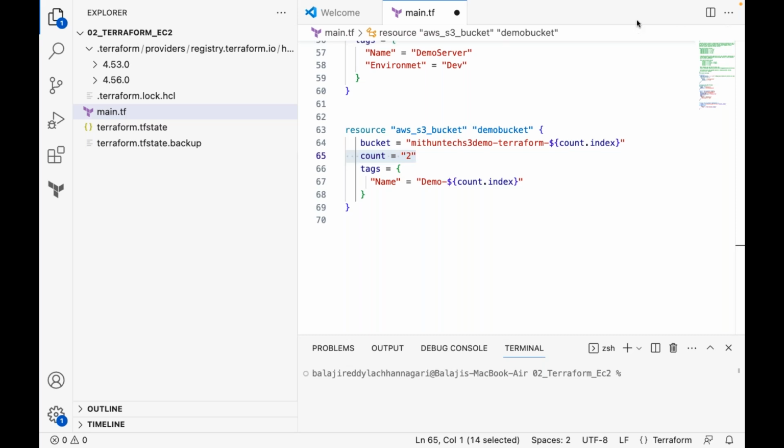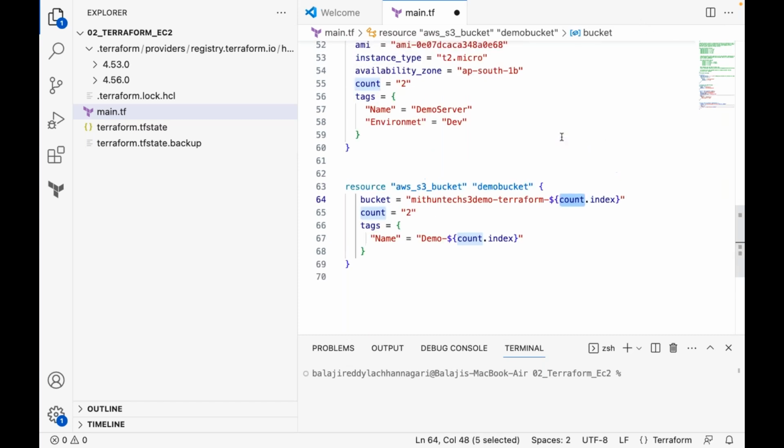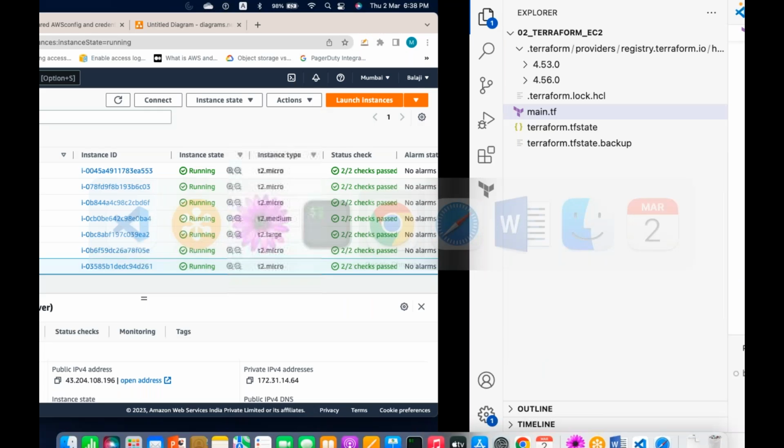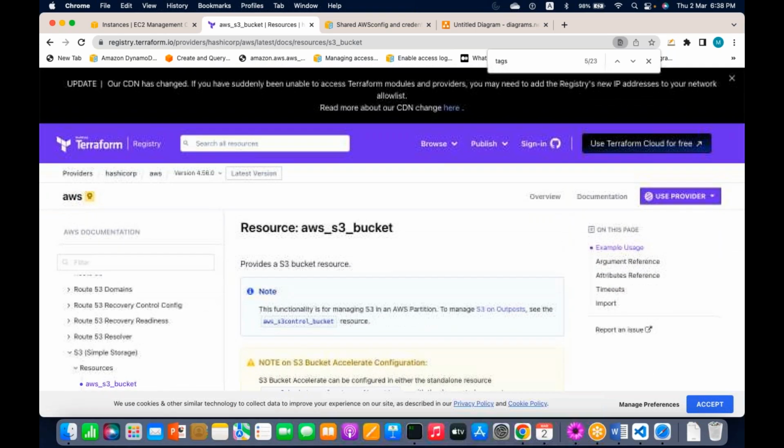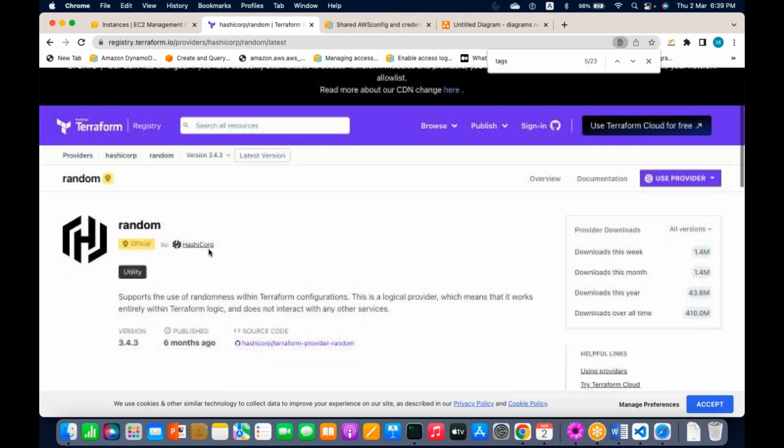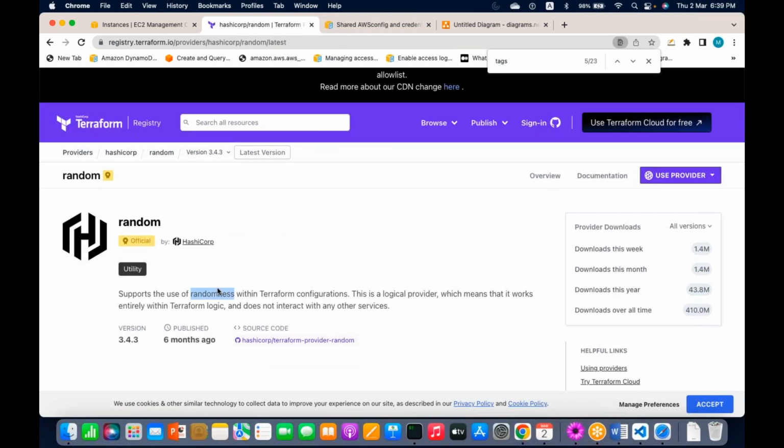You can use random pet to generate the random names. That is again one provider. Let's say you don't want to use like this. There is something called random pet provider. There is one provider called random pet. So this is the provider. It is going to support the randomness with Terraform configuration. This is a logical provider, which means that works entirely within Terraform logic. It is not going to interact with any cloud. It is like a logical provider.